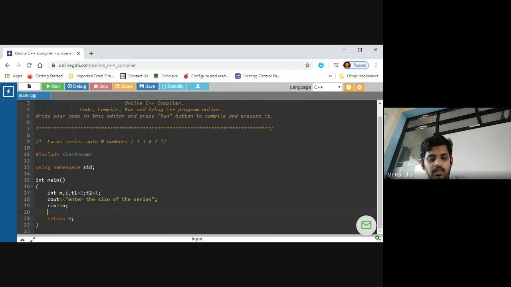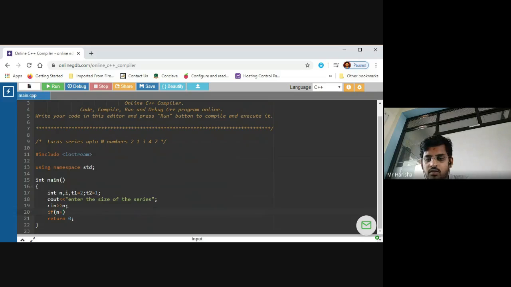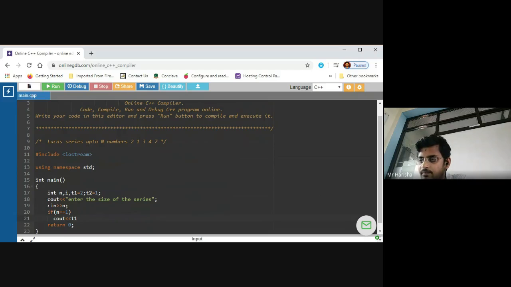Next, I need to compare the value of n. Is n equal to 1? Based on the value of n, I have to decide what it should display. If n is equal to 1, it has to print T1 and endl.